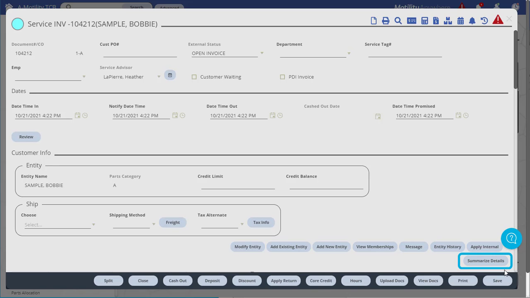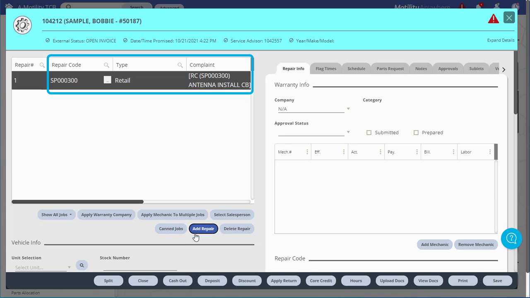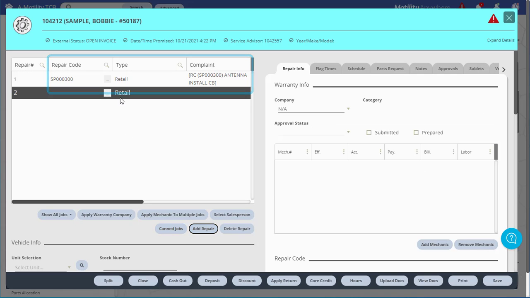You can choose the Summarize Details button to minimize this section, or scroll down the page to the invoice. Choose a repair code, select the repair type, and enter the complaint into the repair table. Add a new repair by selecting the Add Repair button. This will add a new line to the table so you can fill in the code, type, or complaint.